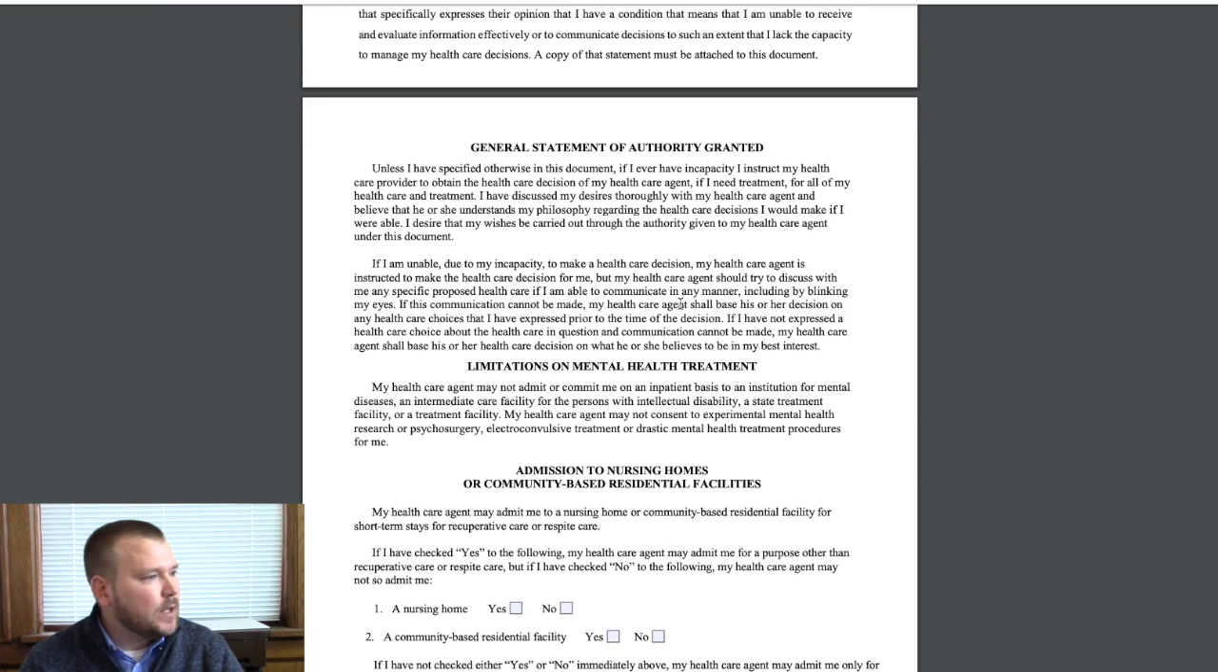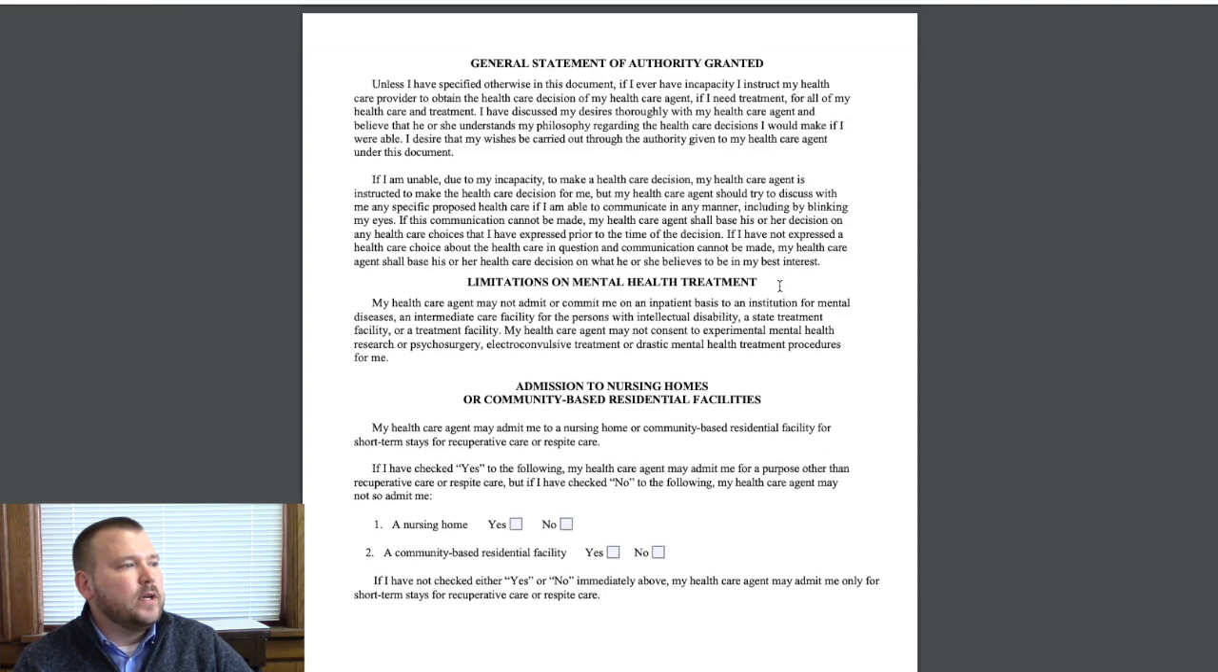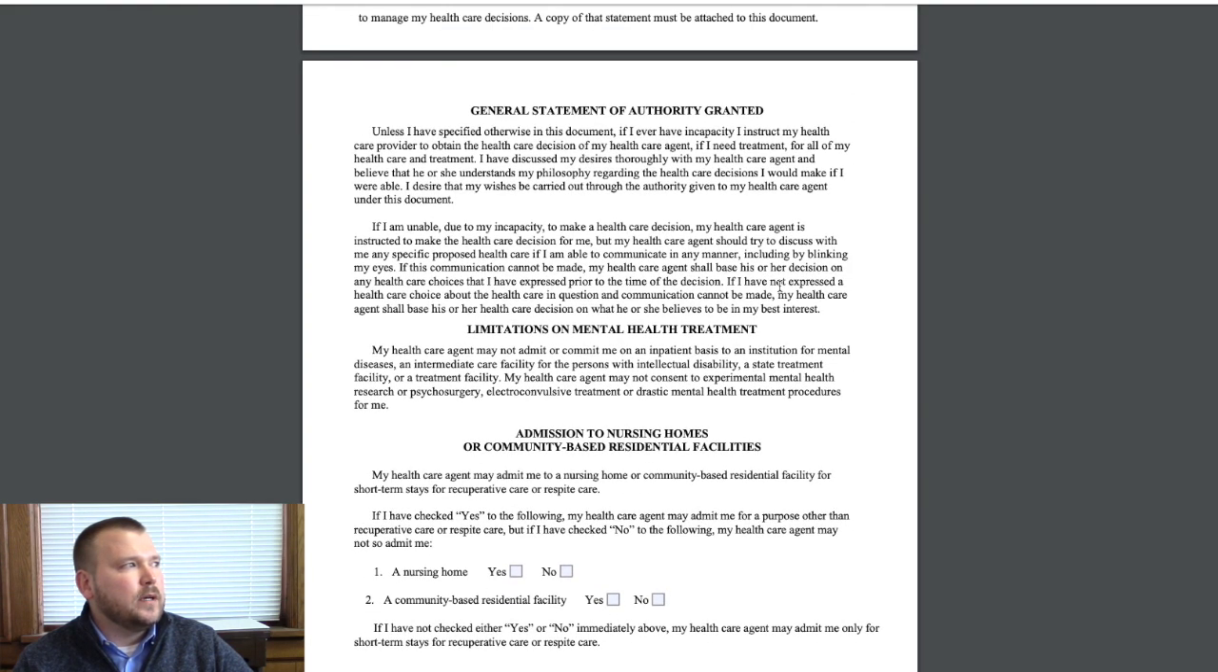All right, general statement of authorities granted. Basically everything. There's a couple of things you got to check down here, but basically everything, including what happens when you're on the way out. So when it comes down to the living will and the healthcare power of attorney, well, I'll get into that in a little bit.